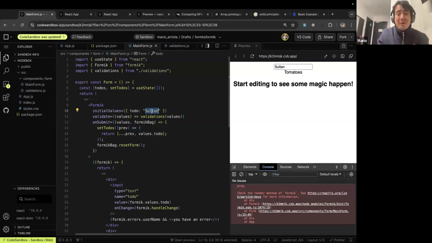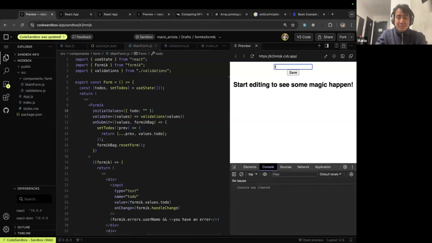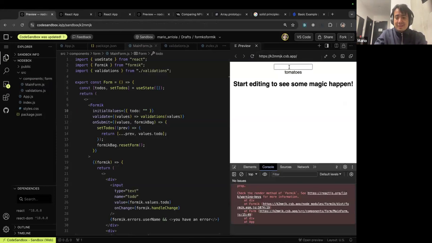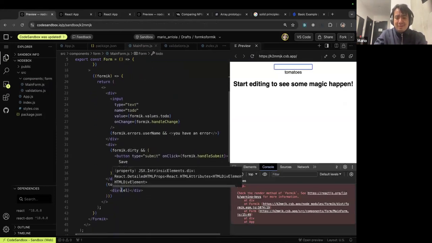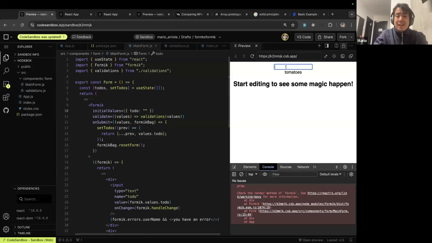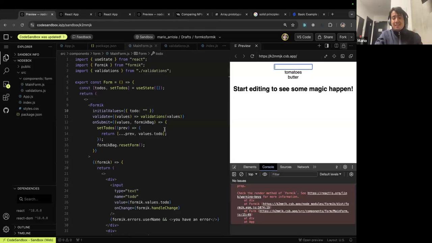That is the good thing about Formik, because Formik remembers how the form was before, how we are starting the form in this case. And I say tomatoes, and I add it. Remember that the error is because I am adding this without an ID. And say butter, and I add it. Something, and I add it. That is already not that important.